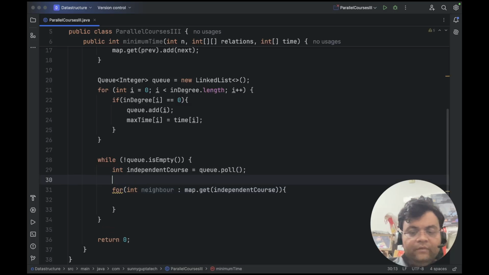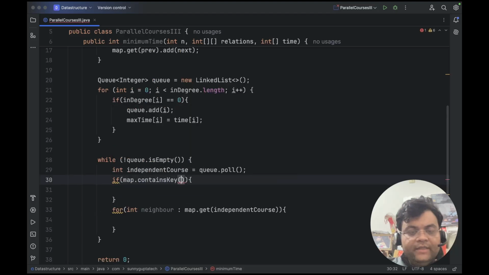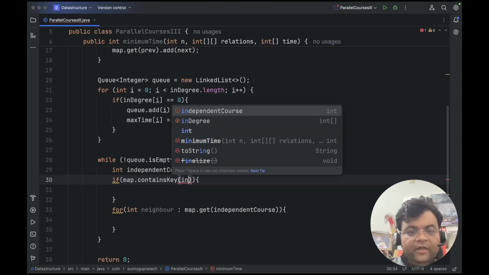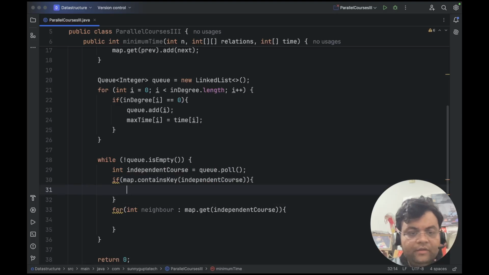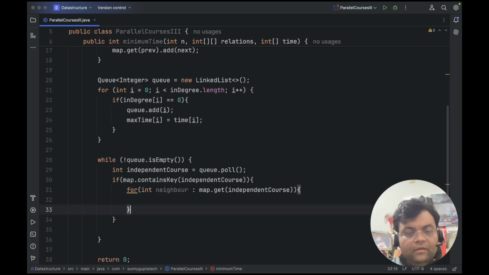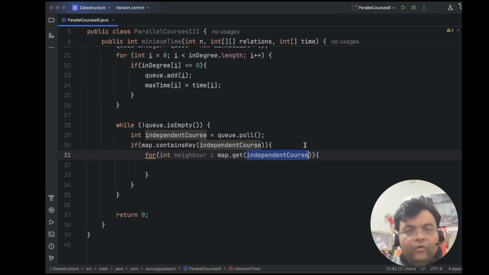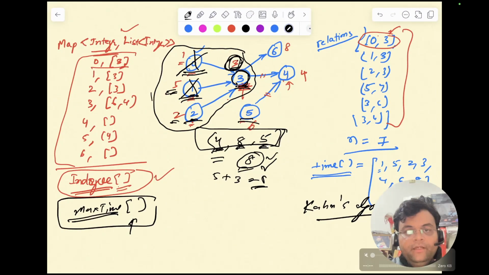I can only do this if map dot contains key independent course. Now I'll go to the neighbors. So for example, I'm at 3, right? So I'll go to the neighbors like 6 and 4, right? Or for example, I'm at 0, I'll go to 3.